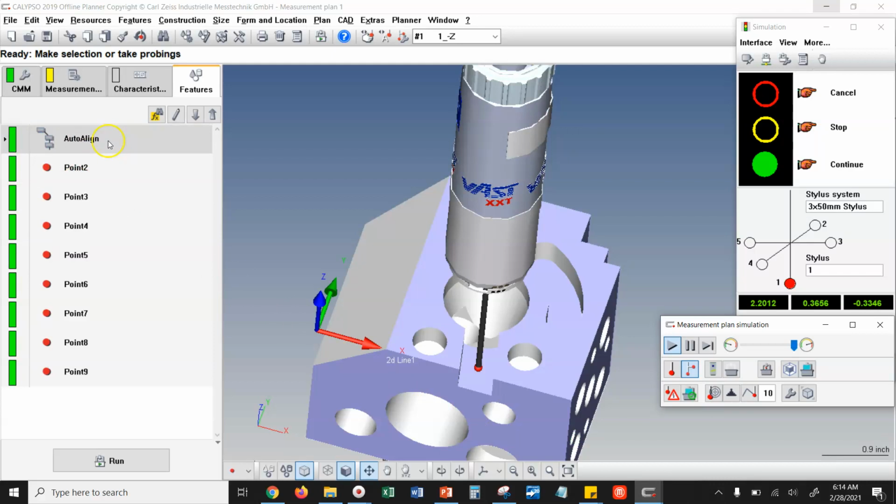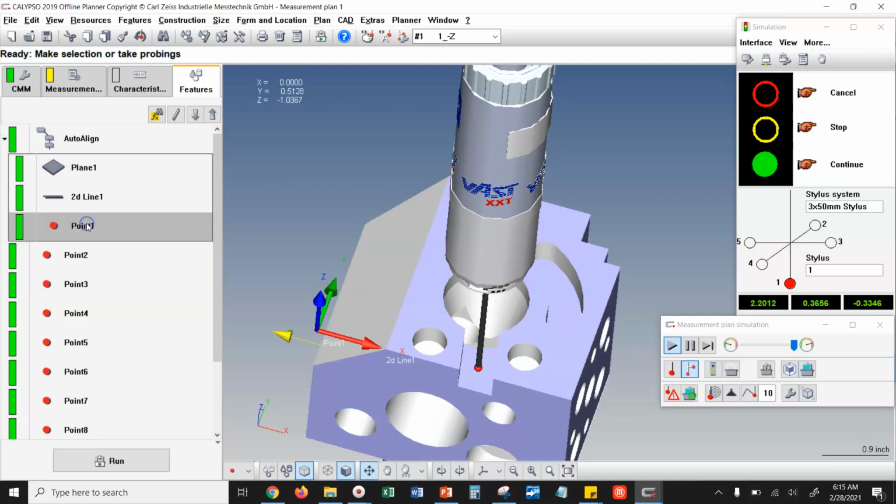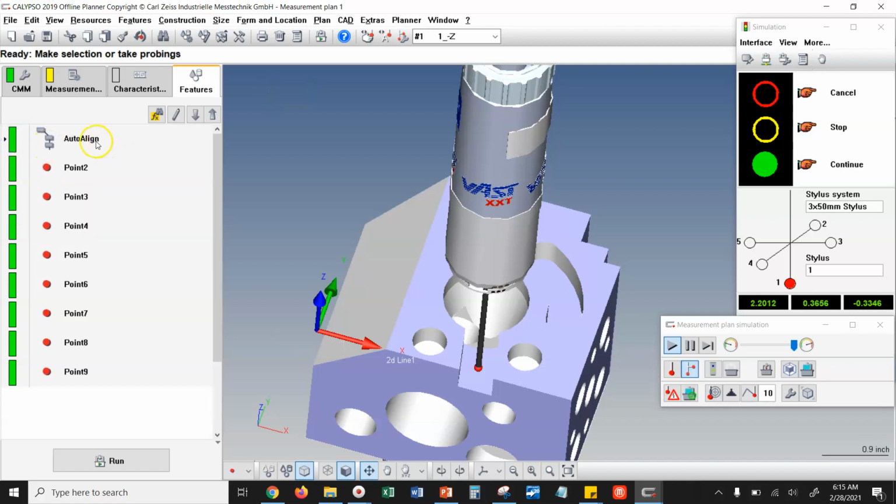The reason this auto align is in its own group here is because that needs to happen in the order that it happens in. So this may not be the most efficient path to measure. Maybe we could measure some other points in the line there, but really you don't know where these points are until you've aligned the part. So the automatic alignment is kind of its own thing. Again, the software calls this automatic alignment a base alignment if we want to get technical.